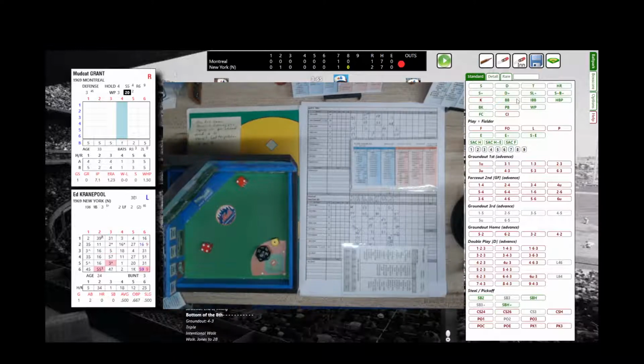He walks Charles, and that's going to bring out the manager, and he's going to get the hook. Grant gets the hook, and we're going to go and see who we got in the bullpen. Remember, this is Strat-O-Matic, so you don't get everybody, so you got to kind of go with the main guys. Let's see who I got here in the bullpen.